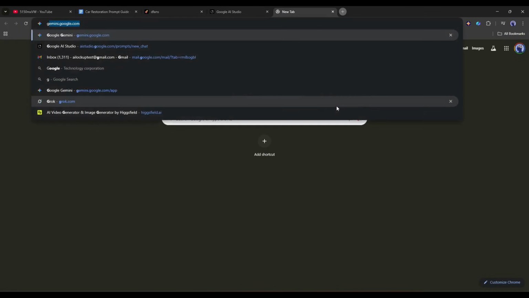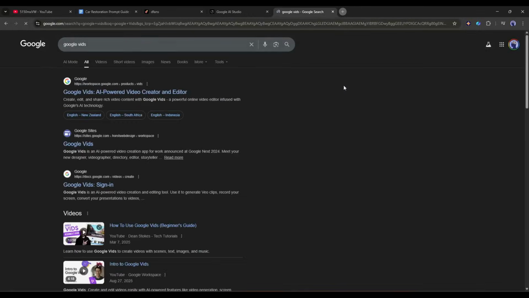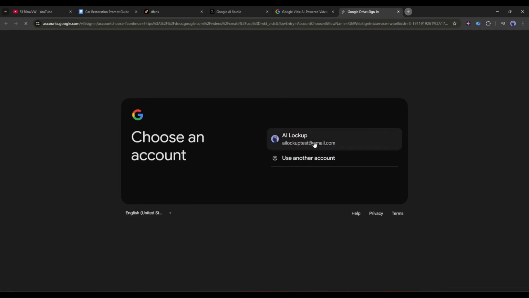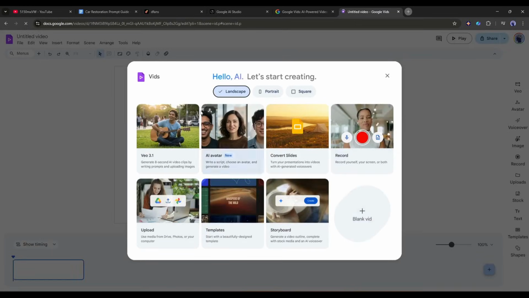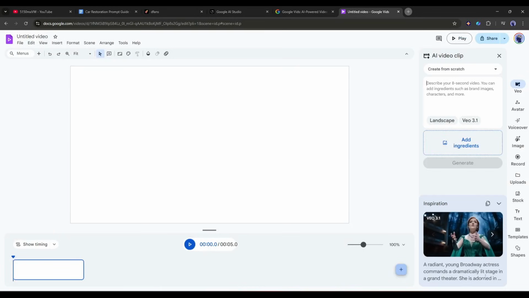So, open a new tab on your browser and search for Google Vids. Once you are on this page, click here, and you will be in the Google Vids dashboard. You will find several options to create the video. I am selecting Google Veo 3.1. Okay, now, come to the left side where the AI video clip generator exists.